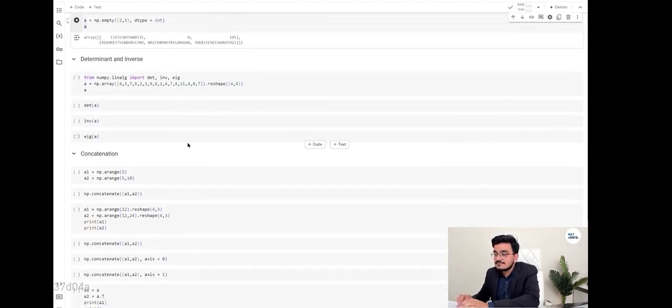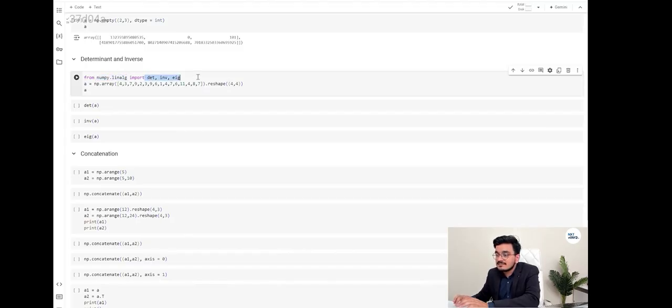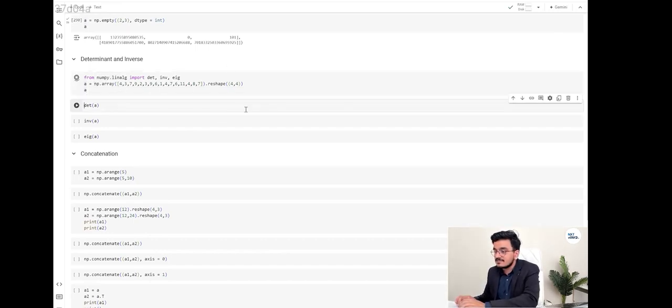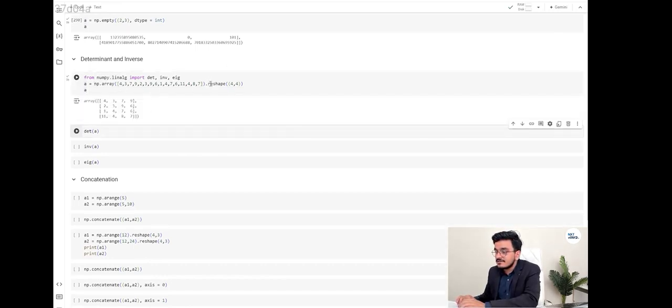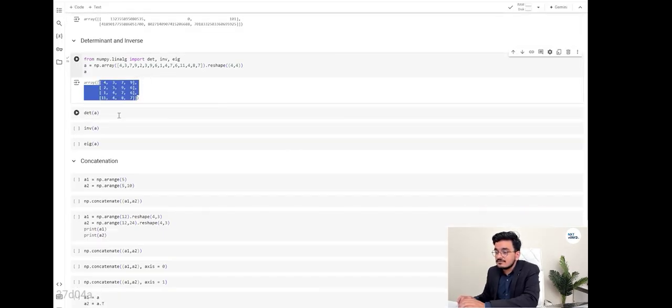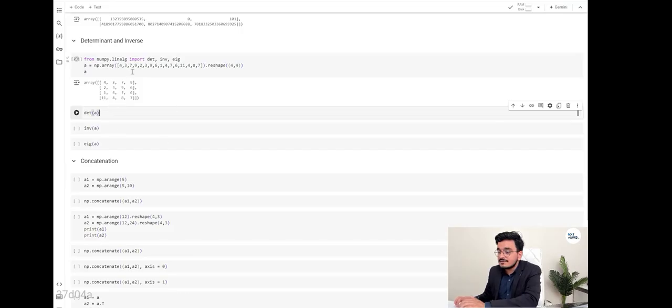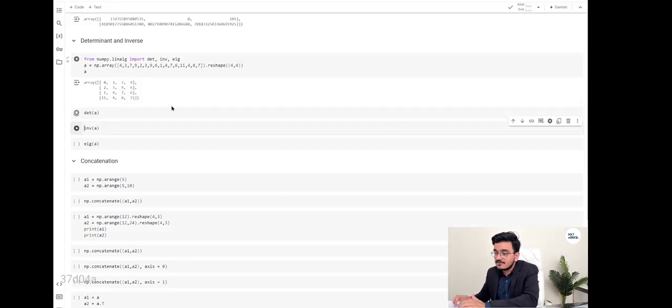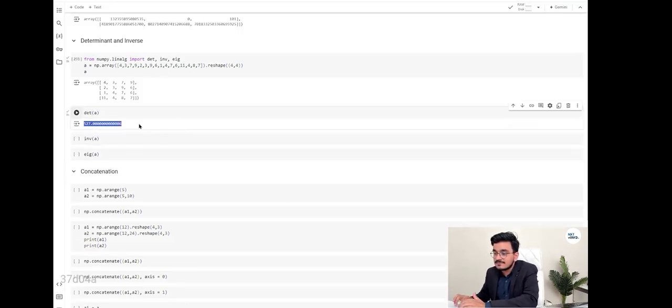Now let's see some of the advanced functions of NumPy. From the NumPy library, we can import these three modules, which are determinant, inverse, and eigenvalues and eigenvectors. So let's say this is my NumPy array. Let's create this array, and we have reshaped it into a 4 by 4 matrix. So this is a 4 by 4 matrix. So det of A, which is the determinant of A, will return the determinant of the given matrix, which is 527.